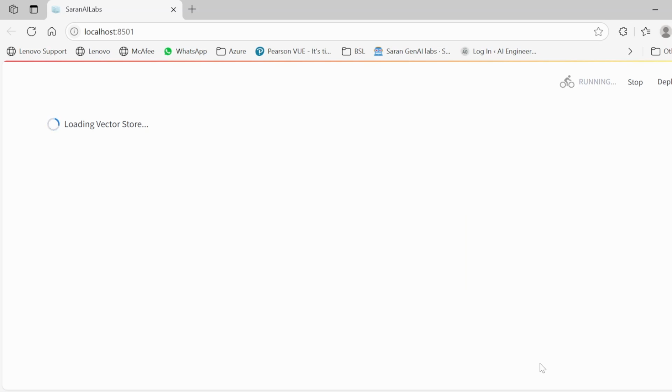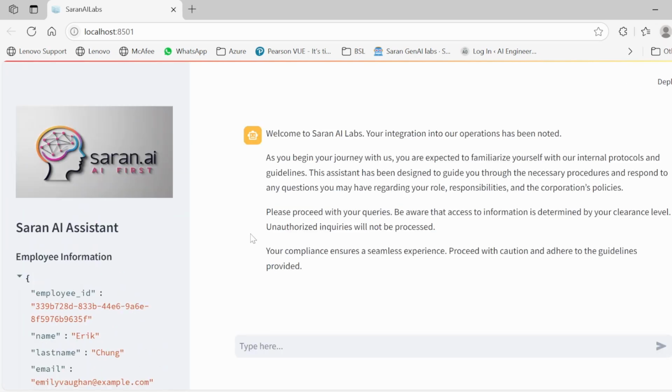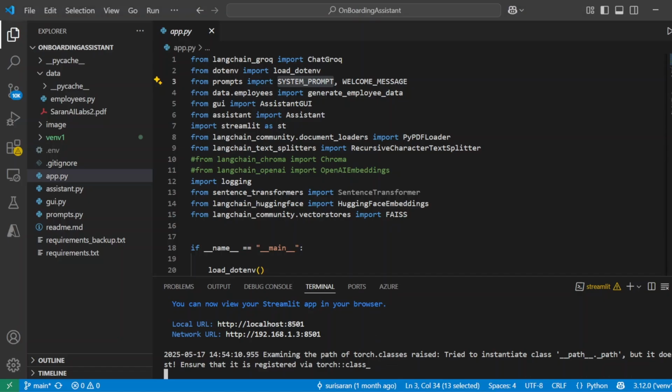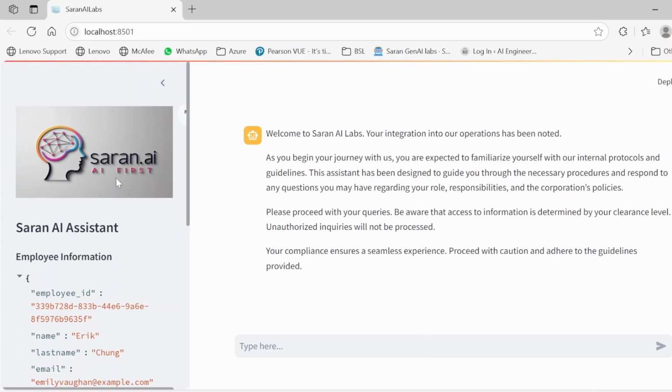All right, loading vector store. This is the spinner which I have configured in the code. You can have a look. All right, so it shows me the user interface. This is the image file which I have used. If I go back to my VS Code, you can see there is an image folder. So I have taken this image. If you want to replace it with some other image, feel free.